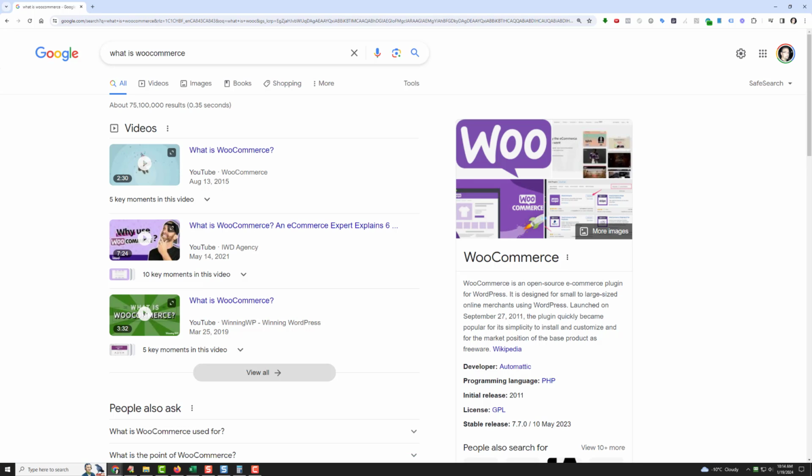It adds all of the features of any online store, like any store that you can get on Shopify, you can also get on WooCommerce. I think WooCommerce is basically the more advanced way to sell online, to build your own store, and to sell print on demand or digital items. I think it's really cool because of the open source aspect to it. It was launched on September 27th, 2011. Quickly became popular for its simplicity to install and customize for the market.